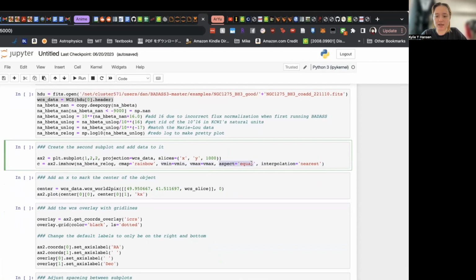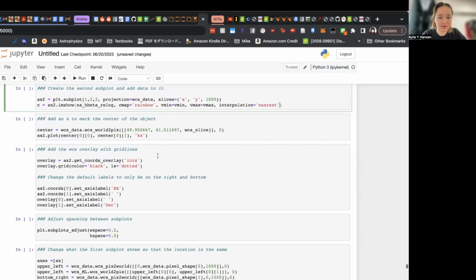Remember, this was just the size between the plots. We're not going to worry about that. And then remember, this interpolation was to make sure the pixels were reasonable sizes. Okay, then this is the same as before, adding an X to the center of the object, but we're using the different WCS variable so that this particular subplot uses its own WCS label.